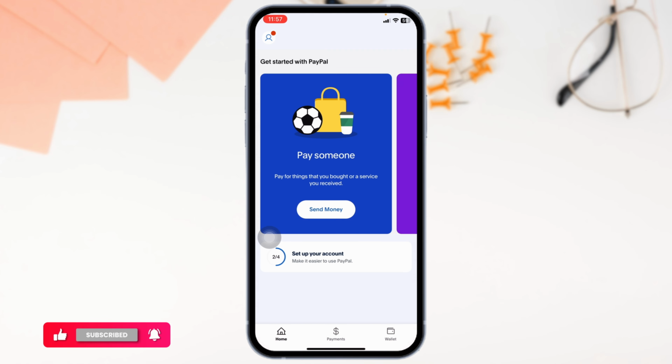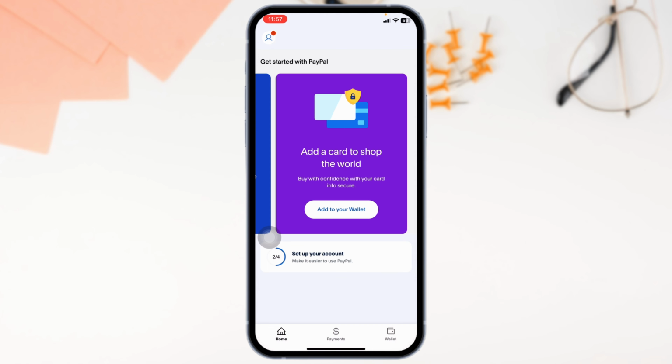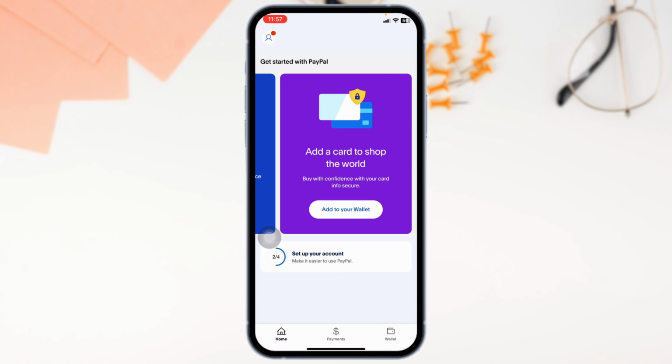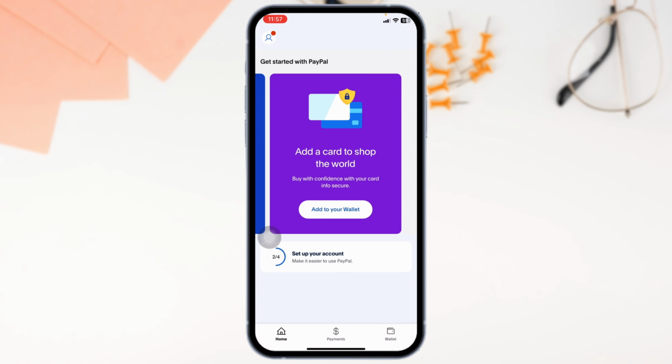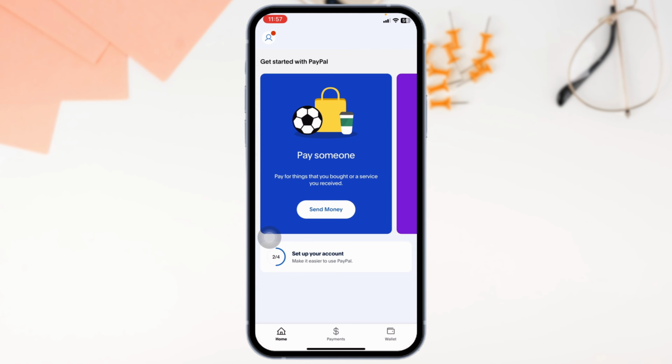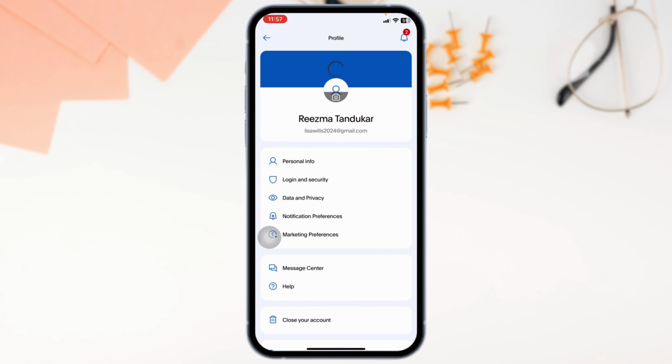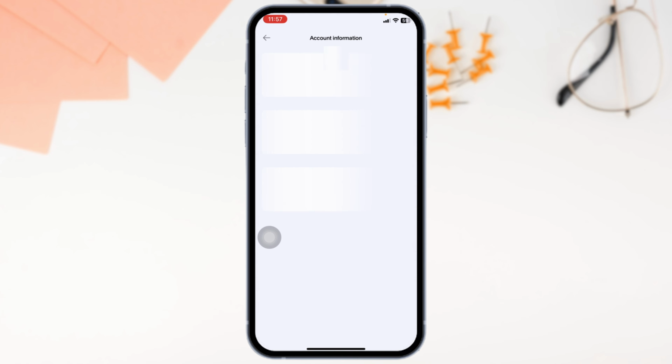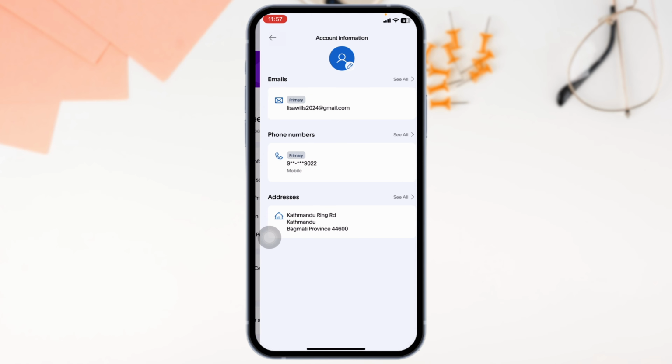Let's dive in. First, log into your account and check for notifications. PayPal will tell you exactly why your account was limited and what they need from you. Follow the instructions and submit the requested documents like an ID or transaction verification. Once done, PayPal will review your case.